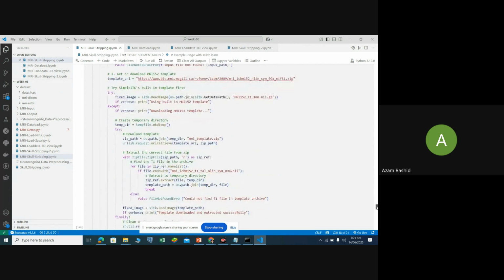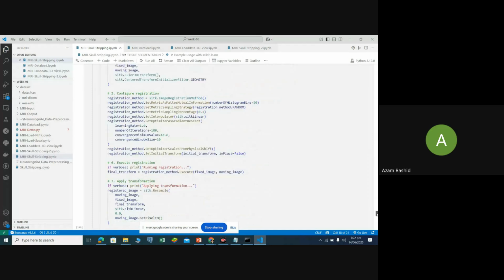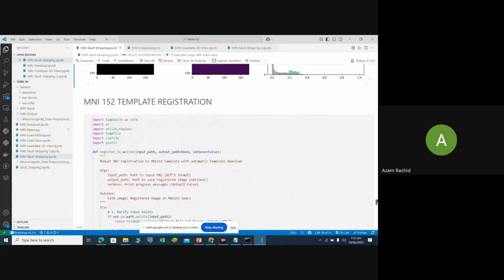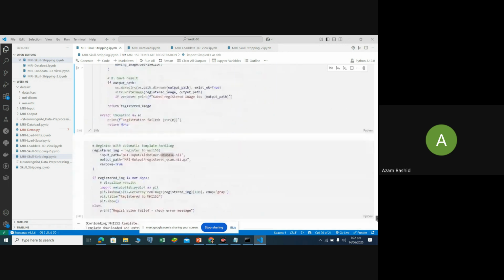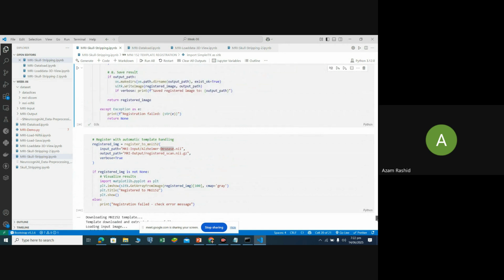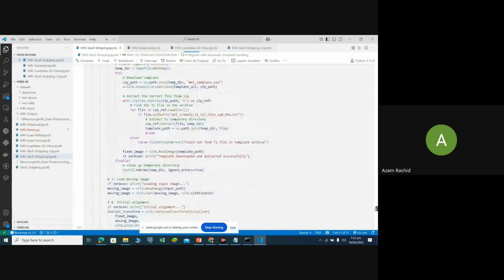Now in our case we deal with one MRI, and we run the process on it because it takes some time. You see that, then we apply it, and it takes some time, including downloading the template. In such a case we explain the code for you, how the code is running.